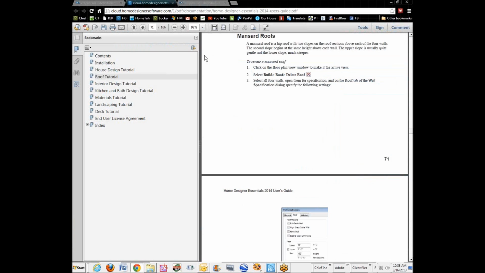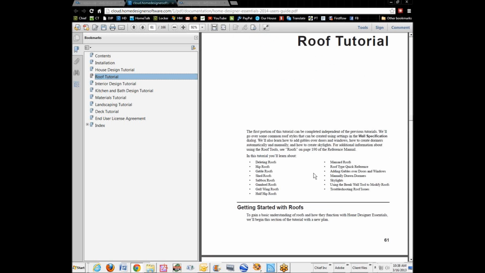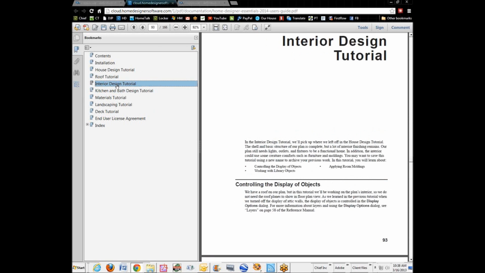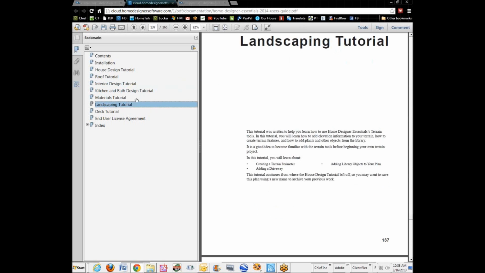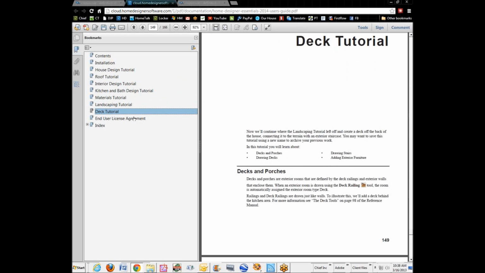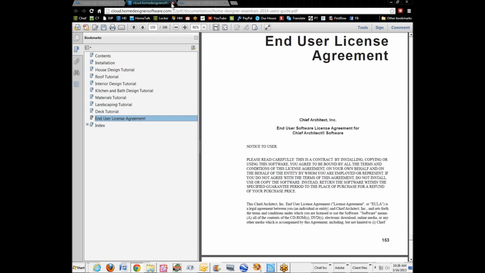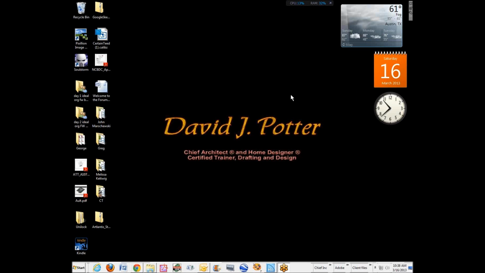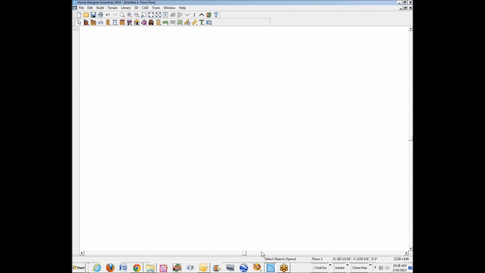So let's go back to the user's guide here. Anytime you come across a term you don't know, look it up. If you don't look it up, you're just going to remain stupid. And I don't want you to remain stupid because there's no reason for it. If you want to know how to do roofs, you can click here and go through this roof tutorial. There's a lot of useful articles on various uses of the program. Now, let's close this. I'm going to go back to essentials.